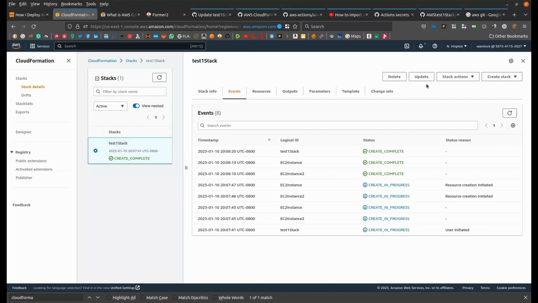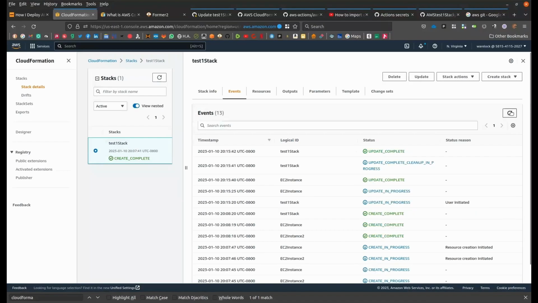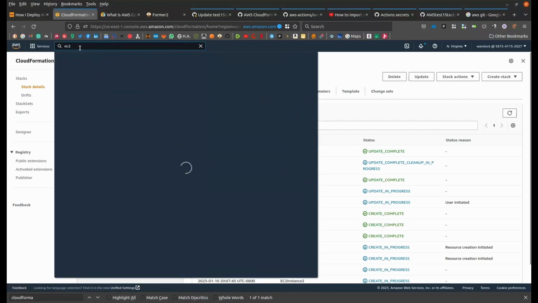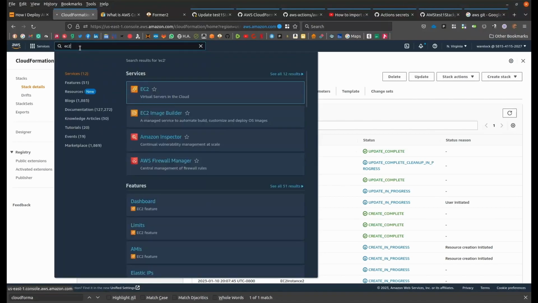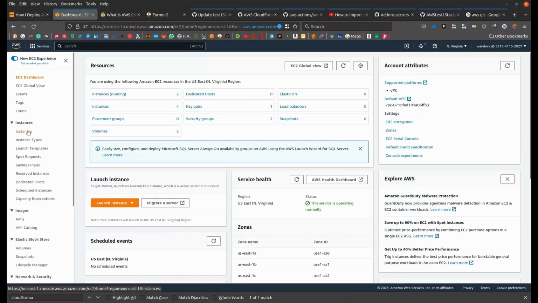So what we're doing is the equivalent of an update on a stack. There it goes. Yeah, so update in progress. Update complete. Now EC2. The instance was called test1. Go to instances.